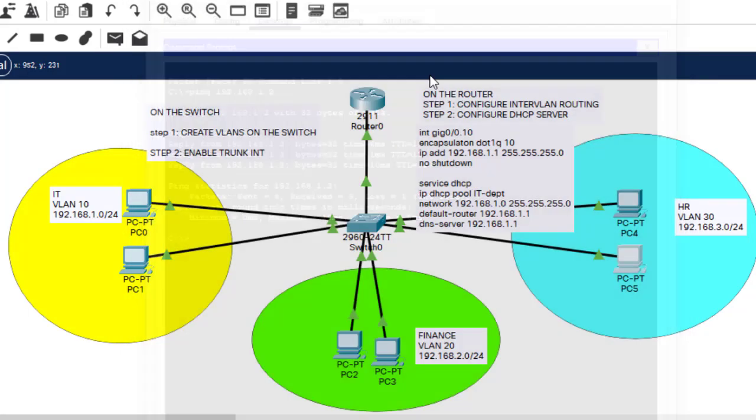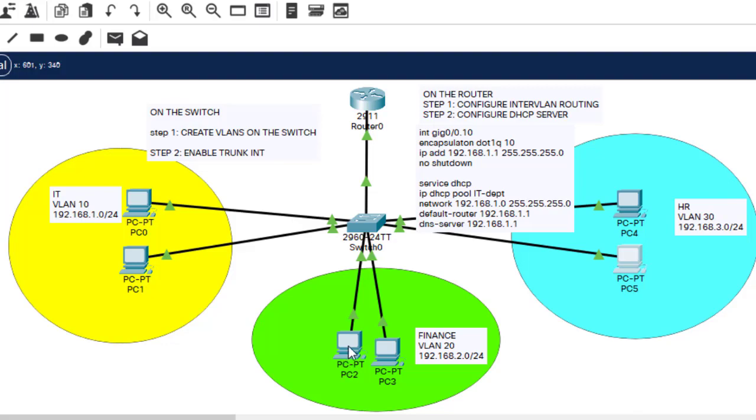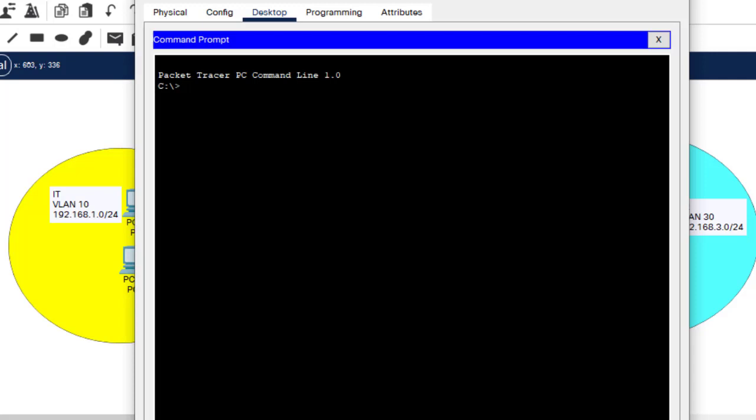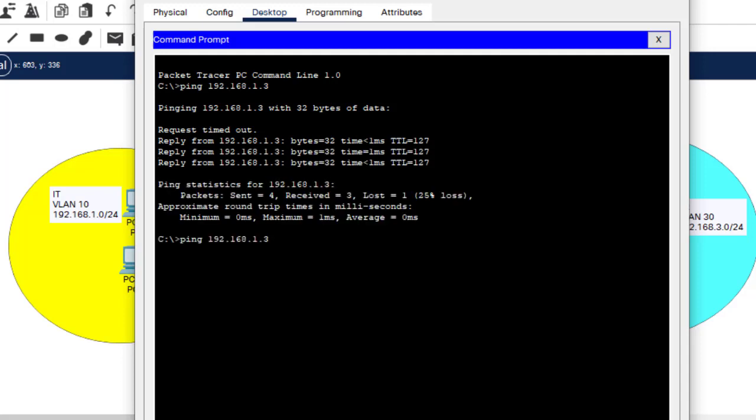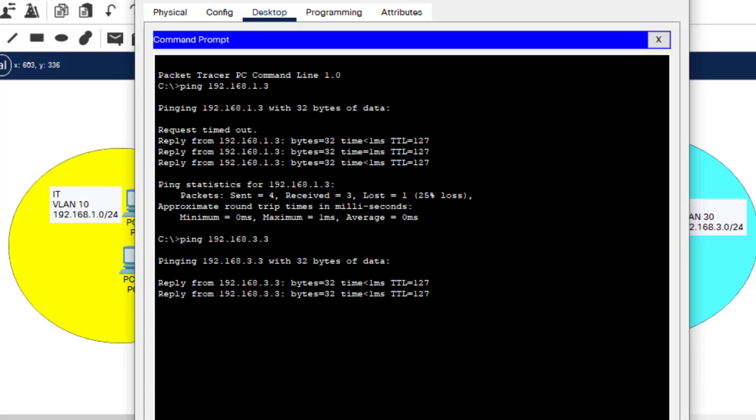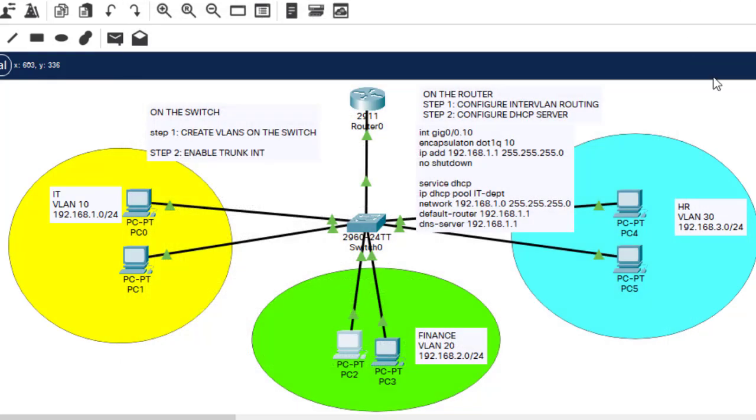Pretty much simple. And now let's try from finance department to IT or to HR. Ping 192.168.2.3. Let's just give it time. The first packet may always fail, but subsequent ones are successful, as you can see. So let's try to ping 3.3. Successful, guys. Our implementation of Inter-VLAN routing and DHCP server configuration is successful.